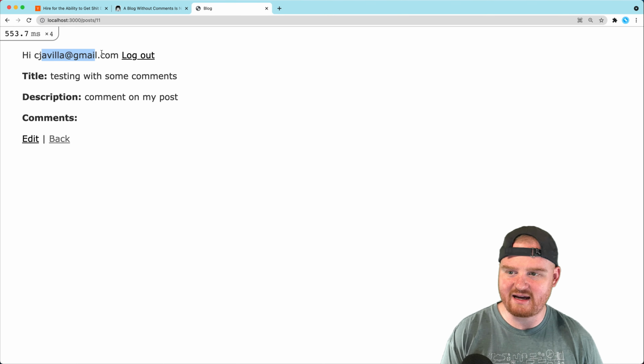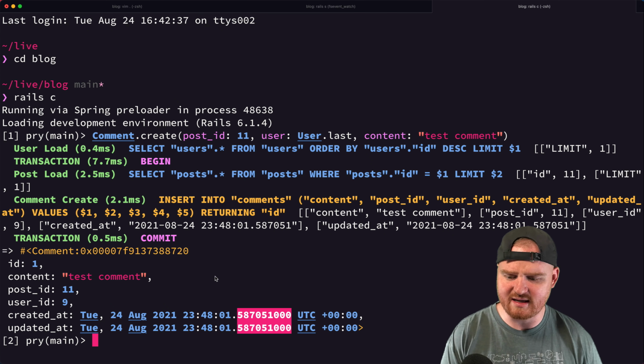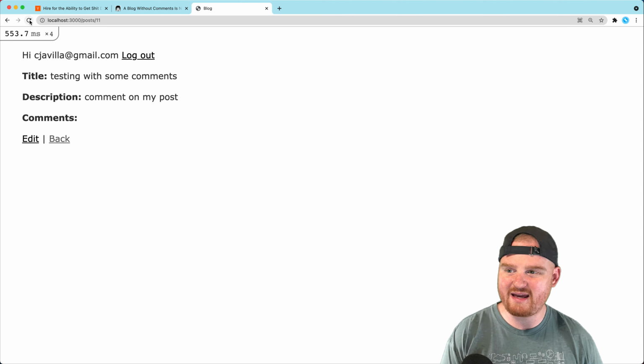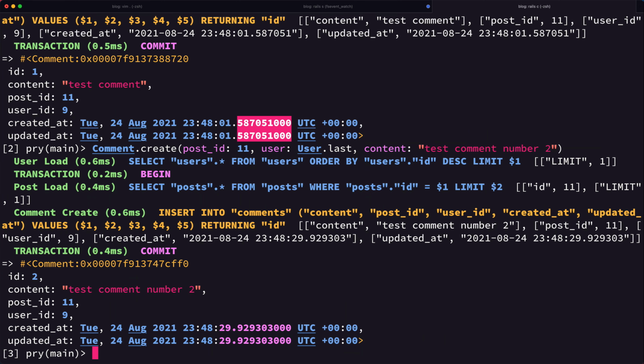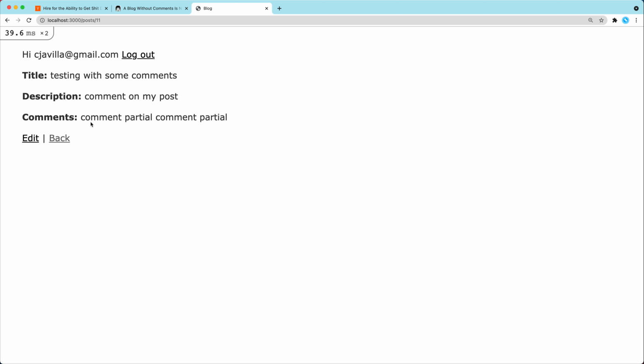I think user ID 9 is this new user that I'm logged in as. We'll see. So if we refresh the page here, we should see... Okay, so now we see that we're rendering out our comment partial. If we were to create another one here, so test comment number 2, and refresh the page, now we see the comment partial is being rendered twice.